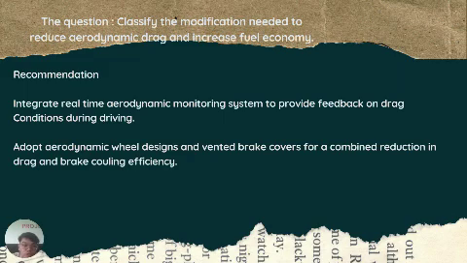Last is the recommendation. Integrate a real-time aerodynamic monitoring system to provide feedback on drag condition during driving, and adopt aerodynamic wheel design and vented brake covers for a combined reduction in drag and brake cooling efficiency.